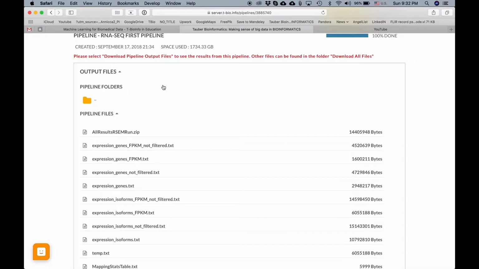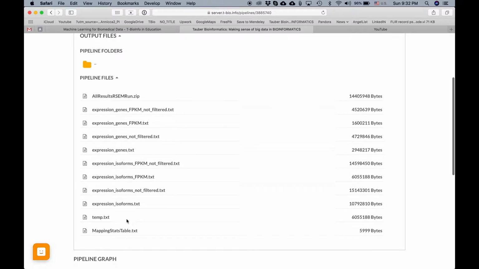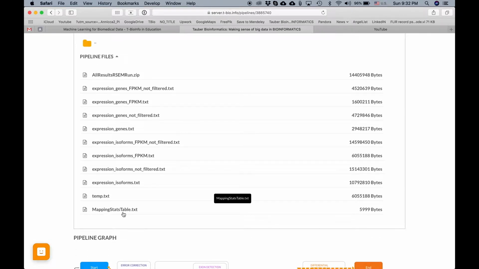Let's take a look under Download Output Files. And now you can see here several files. So you have expression genes, FPKM not filtered, just FPKM, and then not filtered, this is going to be in counts, and expression genes. All of this belongs to gene expression, and then all of these belong to your isoform expression. There's also going to be a stats table that shows you how many of the reads were mapped, how many of the reads were not mapped to anything. So this is an interesting file to take a look at, but today we're going to look at the gene expression table and try to understand what insight we can gain from looking at this file.